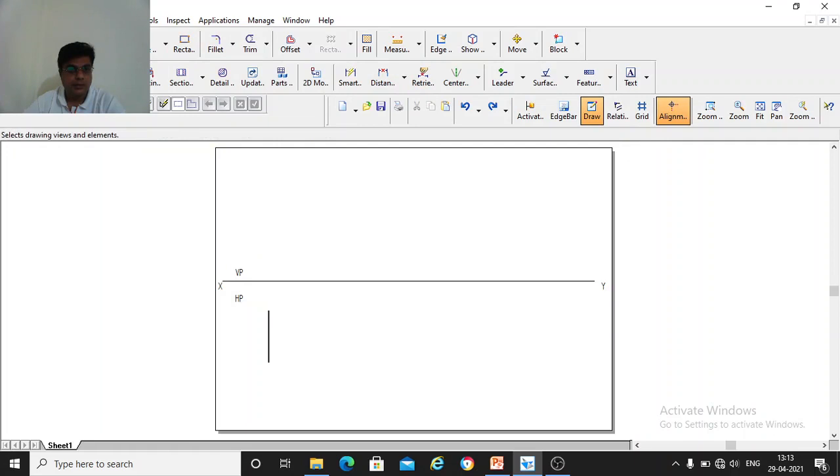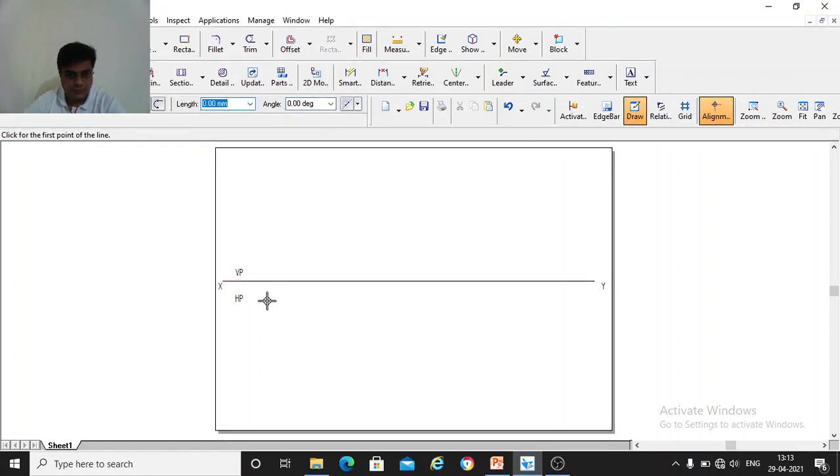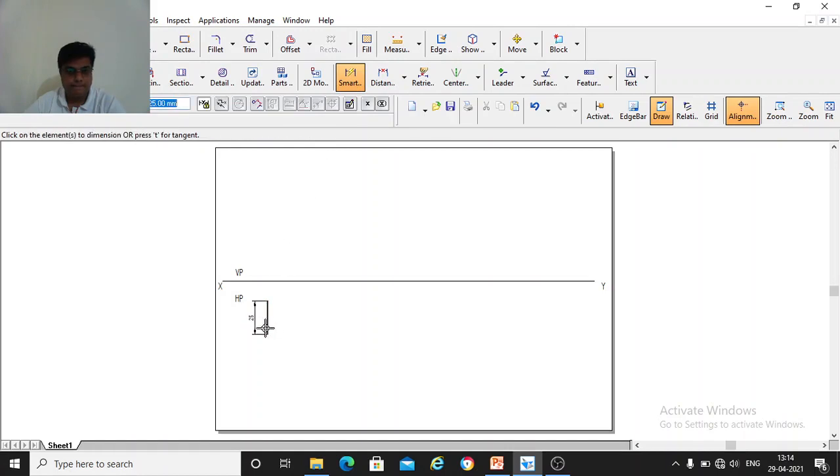Anyway, I think I have taken more. I'll draw it once again. So draw one vertical line, leave some gap here, draw one vertical line of length 25 mm. Right, so you can see here the line is drawn. I'll just magnify this.